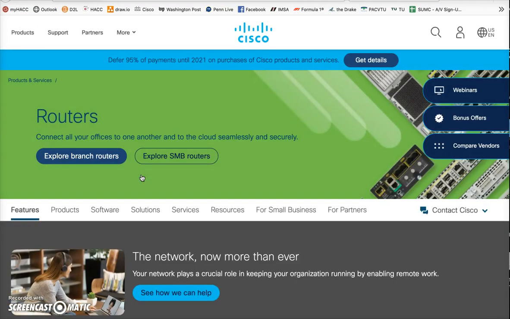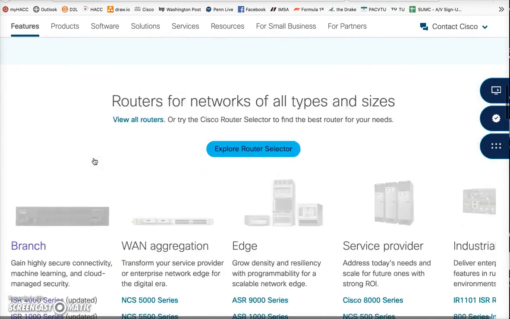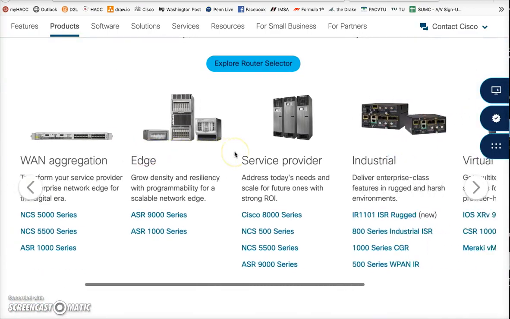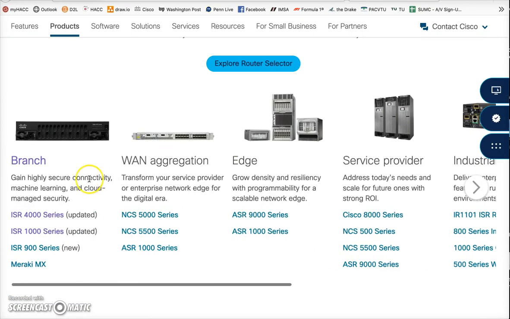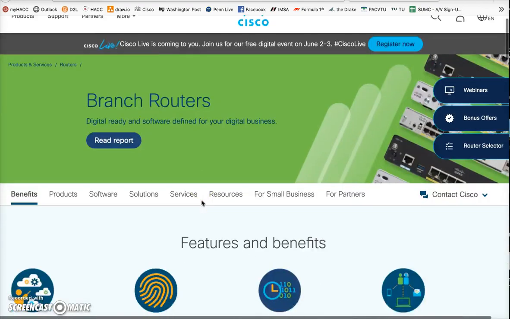And this is a branch of a company. So I am actually going to pick a branch router. So here's a whole bunch of different routers that they have for us. I'm actually going to pick a branch. I'll pick a branch router and see what they give me for some options.